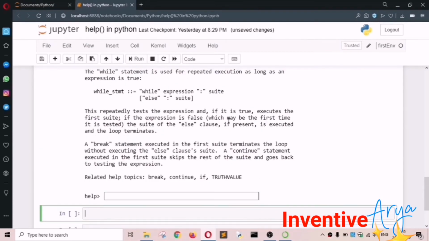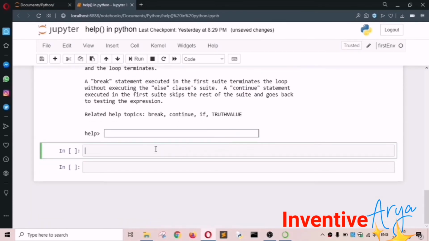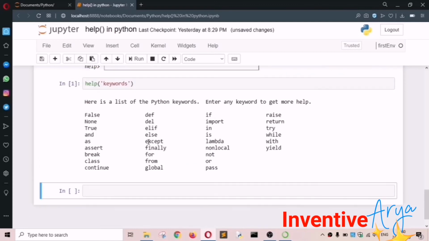Here I will tell you one more interesting thing. You can use help, and if you don't know the keywords, like how many keywords are there in Python, you can pass keywords also. See, I'm getting all the keywords.